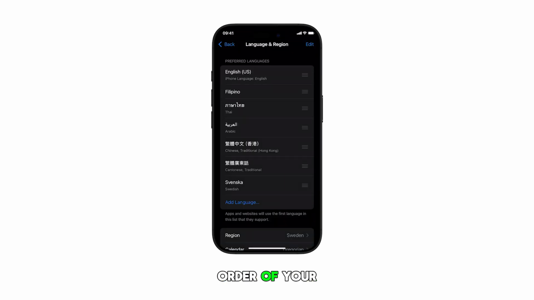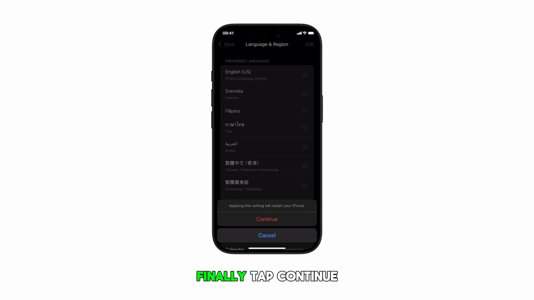To change the order of your language preferences, touch and hold the 3-line icon next to a language, then drag it to your preferred position. Finally, tap Continue to confirm the change.